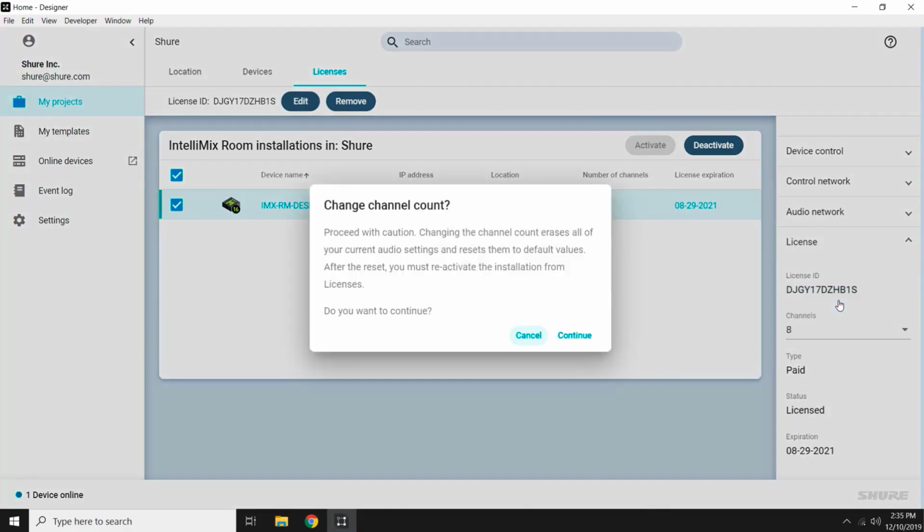This will bring up the Change Channel Count message with a warning, Proceed with caution. Changing the channel count erases all of your current audio settings and resets them to default values. After the reset, you must reactivate the installation from Licenses.